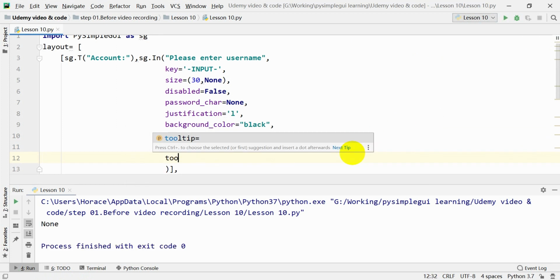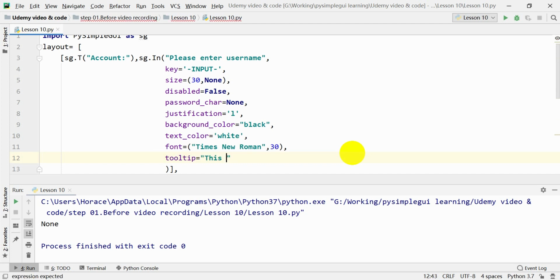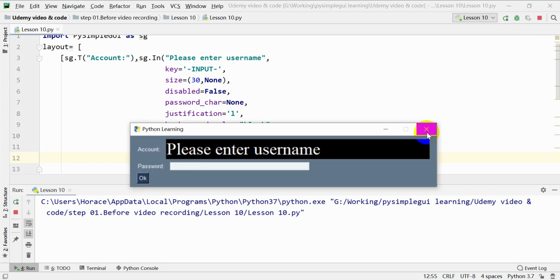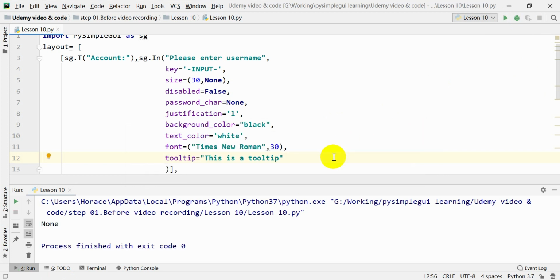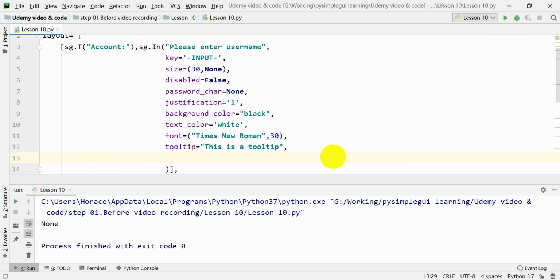After font, there's the tooltip. Like before, we can write, this is a tooltip, and show. So we put our mouse on it and the text pops up. This is a tooltip. So that will help with information.